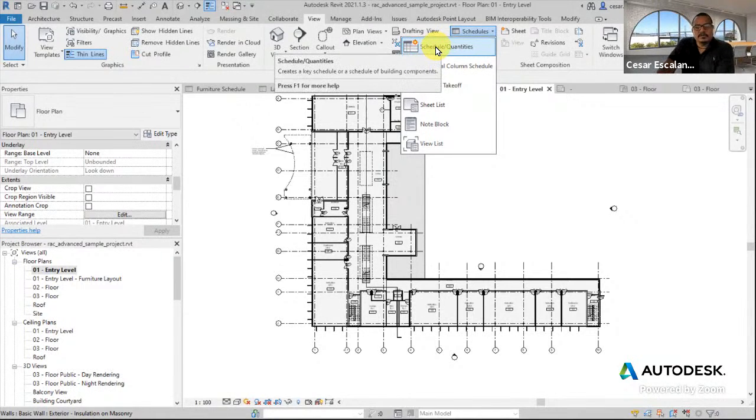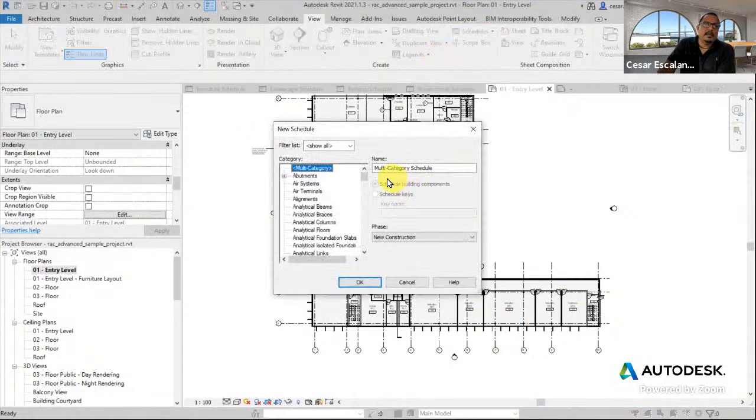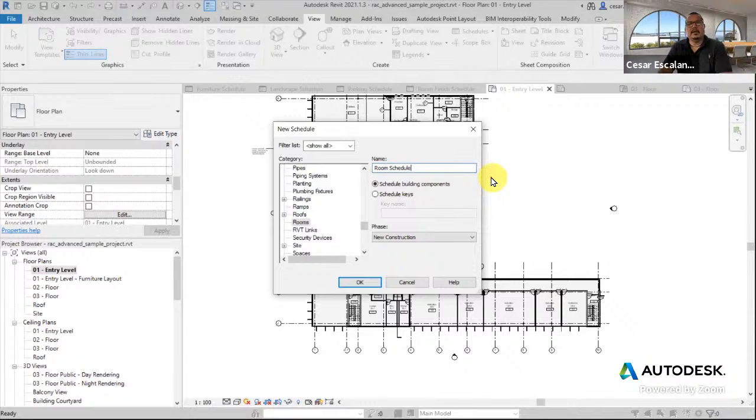We're going to do a typical schedule of elements. So you just choose the very first choice. And this is the list of all the elements you can schedule in a project. These are all the categories. And we want to schedule elements of the category of rooms. So look for the room category. Give it a name, Room Schedule. I'm going to call it 2 because there's another one already there. And then hit OK.